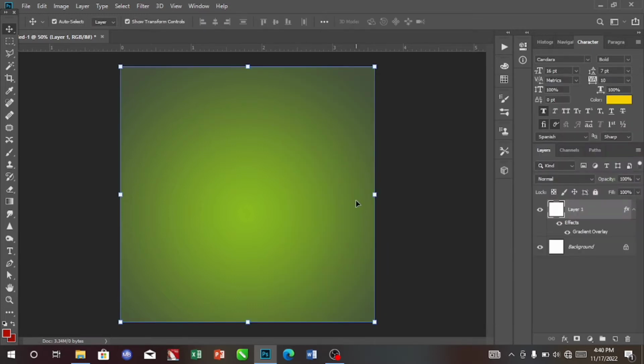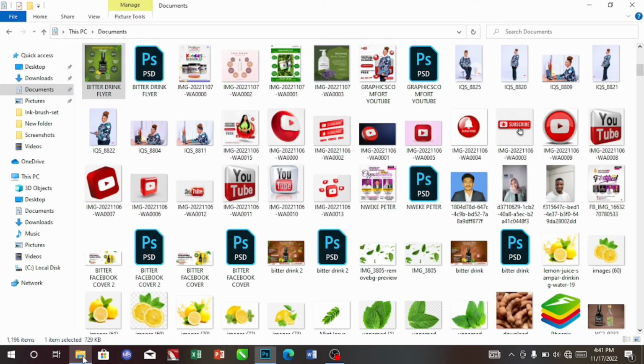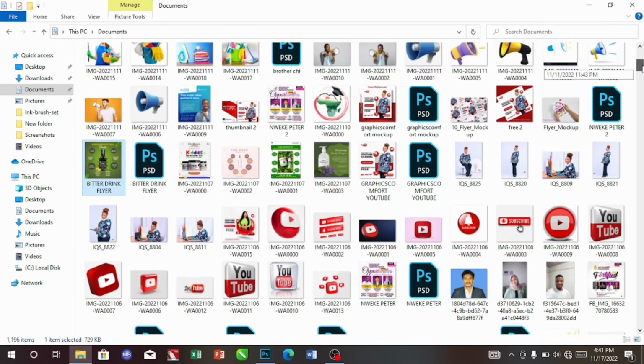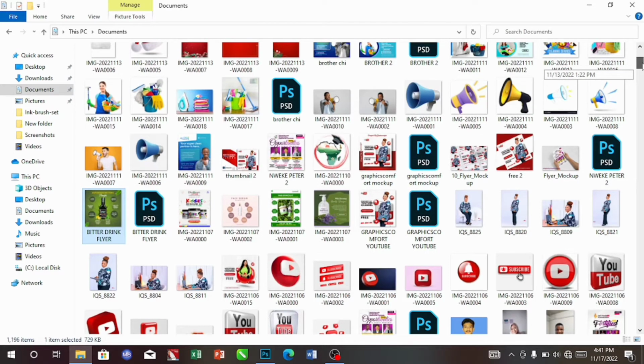When you click on OK, the next thing we are going to do is to import our image. That is the image we'll be using for this design. There are so many ways you can do that, but I'm going to be showing you one of the easiest ways by clicking here. Then you look for the image of the drink you want to use or the product you want to use, just any one.